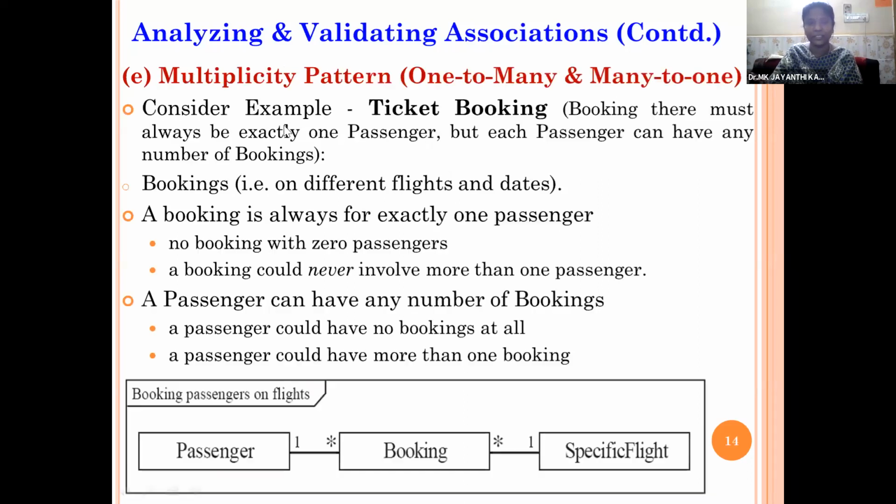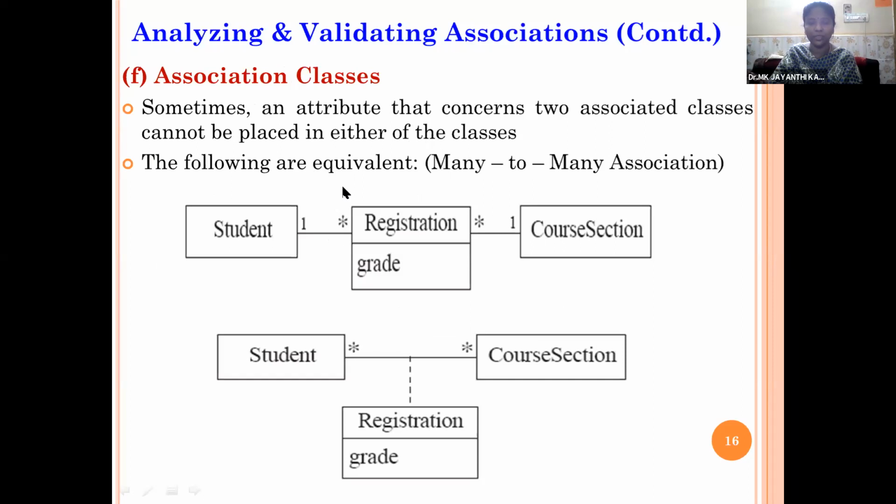The same way, while representing multiplicity and association, we need to follow the proper way of drawing the diagram. For example, if you take the scenario of a student registering for a course, n number of students can register for n number of courses. In that case, for each course, they need to perform one registration. So n number of students are registering for n number of courses. To register for any course, they need to register once.